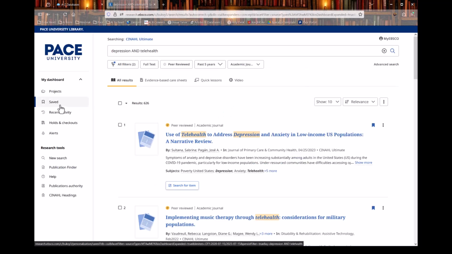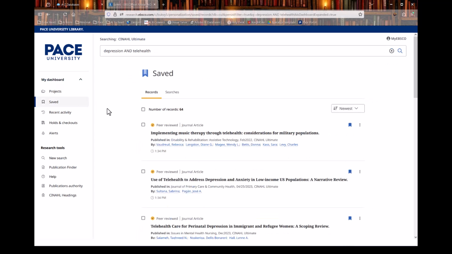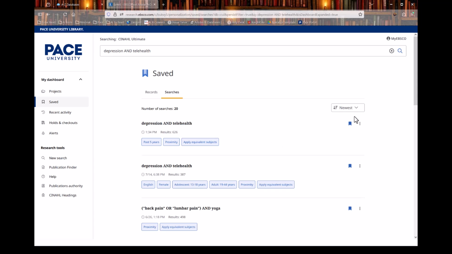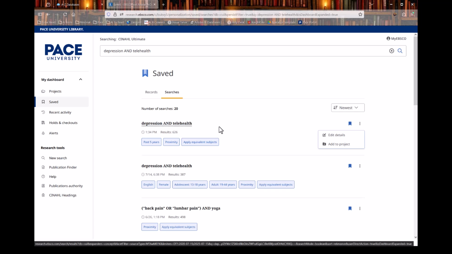These saved articles and searches show up under My Dashboard in the Saved folder. The individual articles show up under the Records tab, and the search will show up under the Searches tab. So you can unsave any search by clicking the little flag. You can select Edit Details to see the information or change the name, or click on the title of the search to rerun it to get back to your search results.